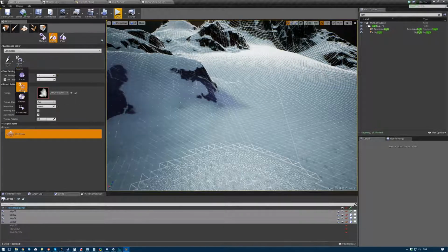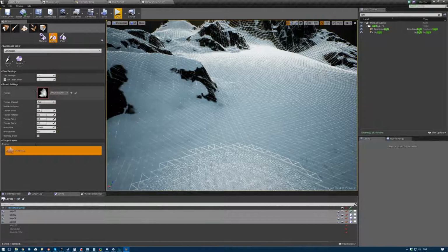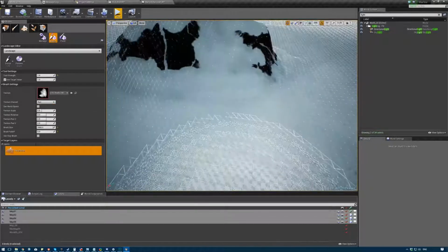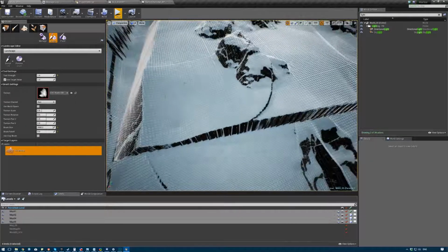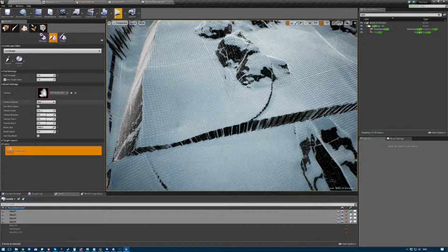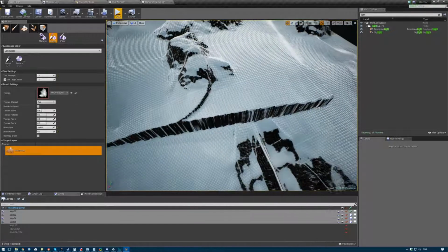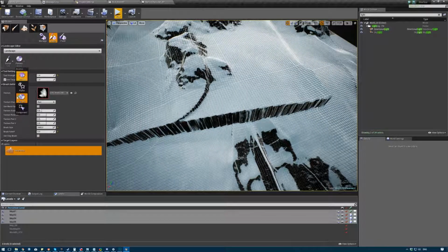So that's the alpha. There's also a pattern option, and I don't use this, but what it lets you do is have a texture with multiple channels, and you can pack a different texture into each channel, which I never really had a use for. I feel like it's a little bit overkill, but it depends on the project.